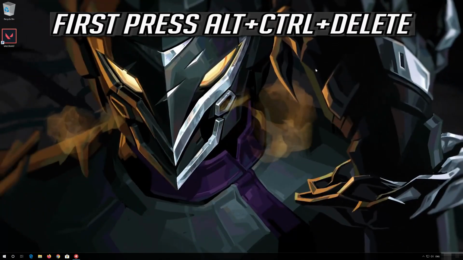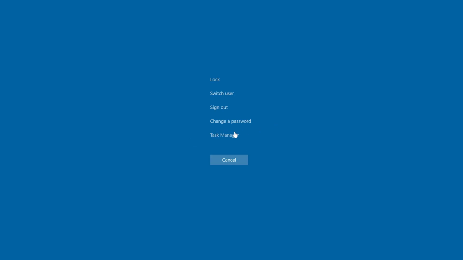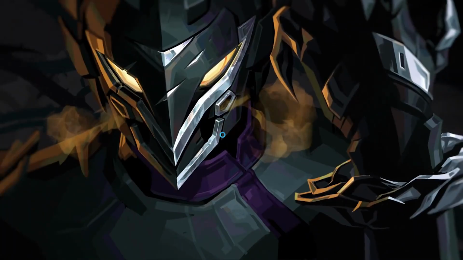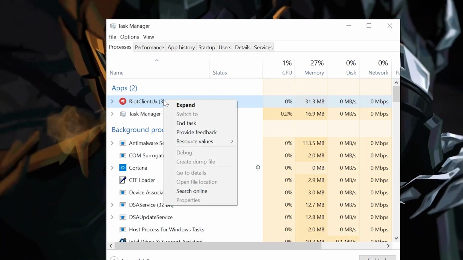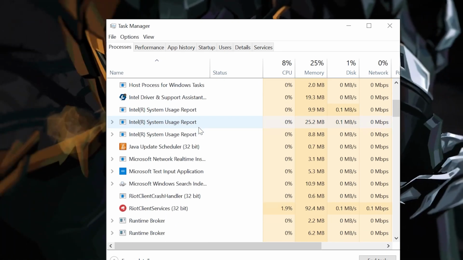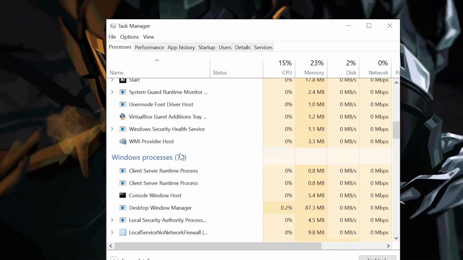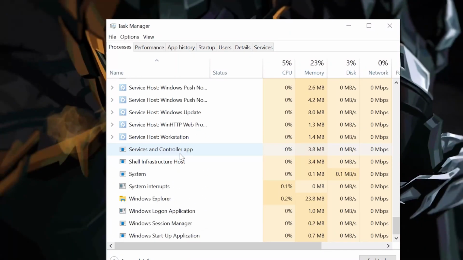First, press Alt-Control-Delete. Click on Task Manager. End all the Riot Games processes like Valorant and League of Legends. Now close the Task Manager.